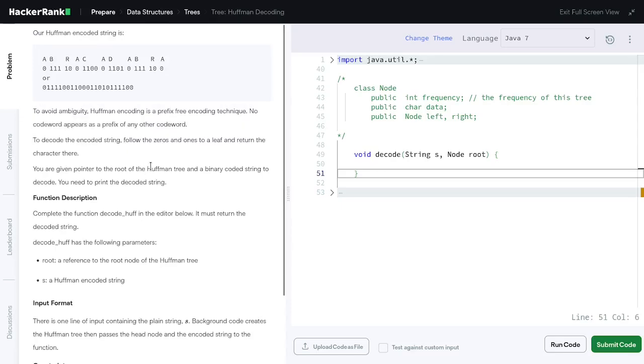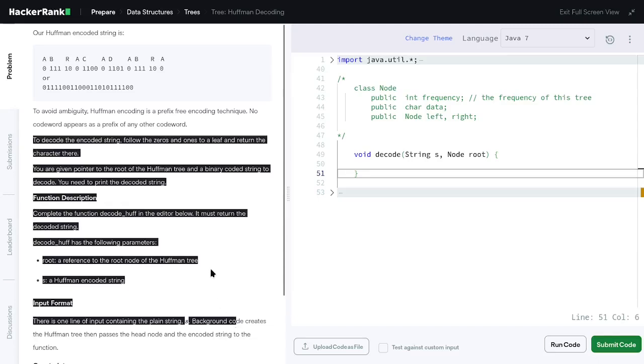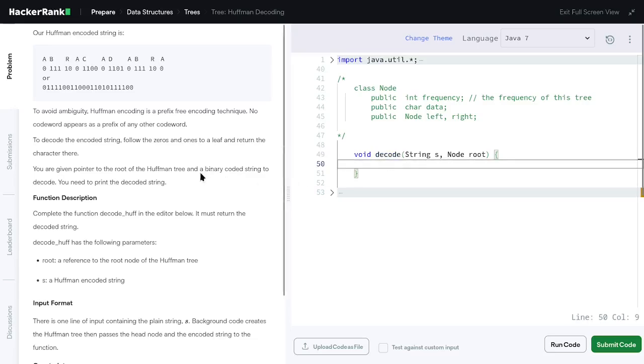And to avoid ambiguity, Huffman encoding is a prefix free encoding technique. No code word appears as a prefix of any other code words. To decode the encoded string, follow the 0 and 1 to a leaf and return the character in the tree. So from this part on, this part is important because we are trying to decode the Huffman encoded one.